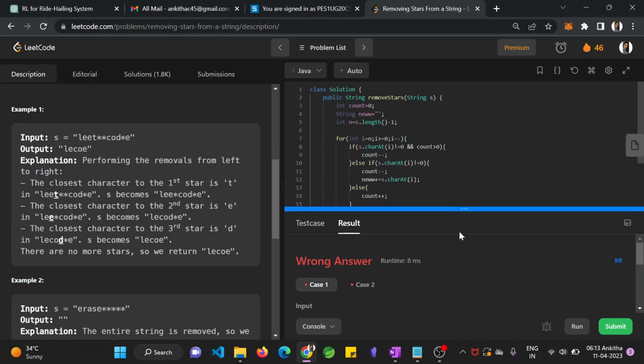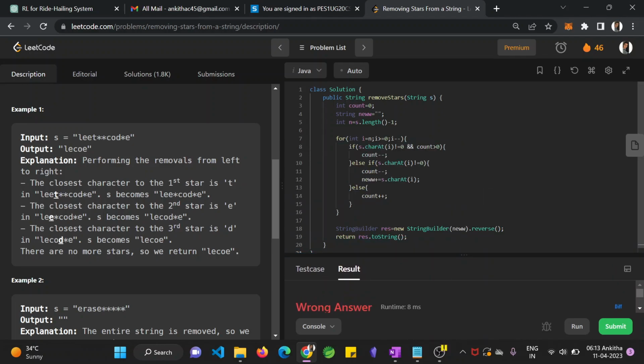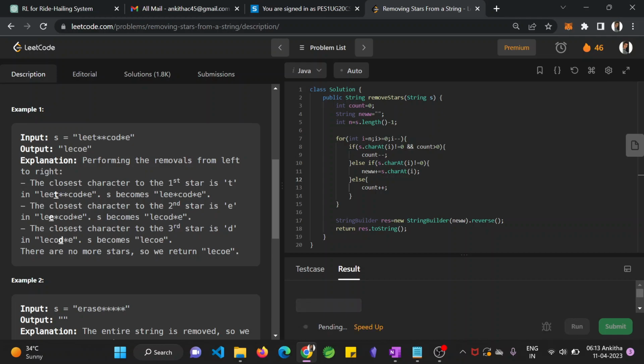Okay, let me check any mistakes. Count should be decremented. Yeah, this is not required, right? Why do we need count here? Because when the character is not star and count is equal to 0, we are adding that character to the new resultant string because no other star has been left to eliminate this character, right? So this count minus minus here is not required. Only if you find the star, then you increment the value of count. If you don't find a star and count is greater than 0, then you decrement the value of count. That means you are neglecting that particular character.